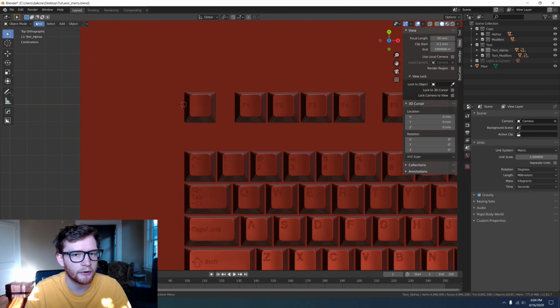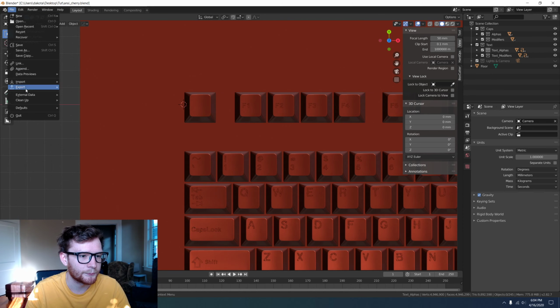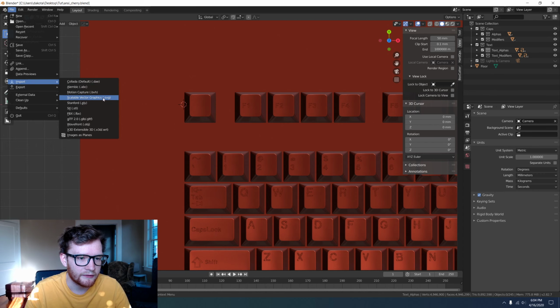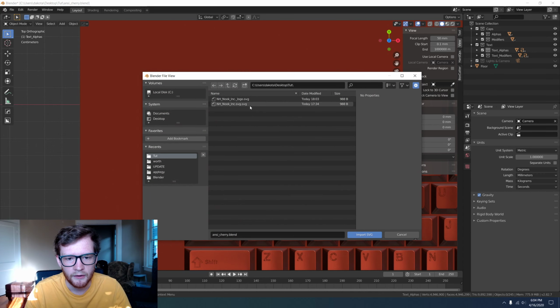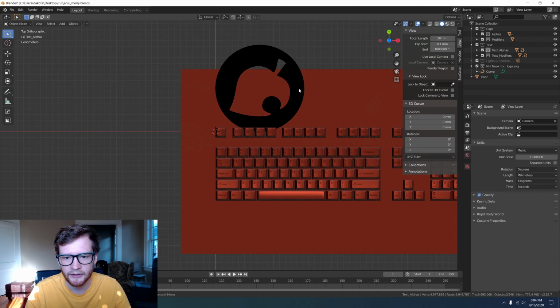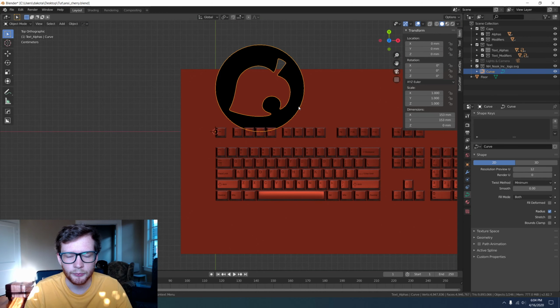Okay, so the way you import an SVG in Blender is you come up to File, Import, and then Scalable Vector Graphic. So now I'm going to import the logo we just exported, and you'll get something like this. So this will be imported as a curve, which isn't super useful to us initially.